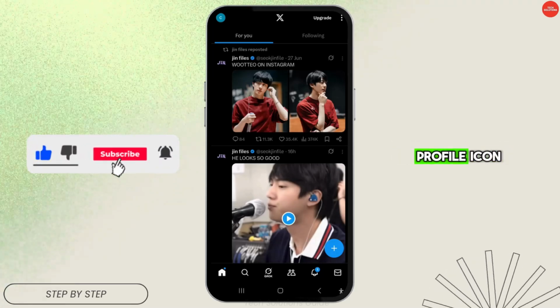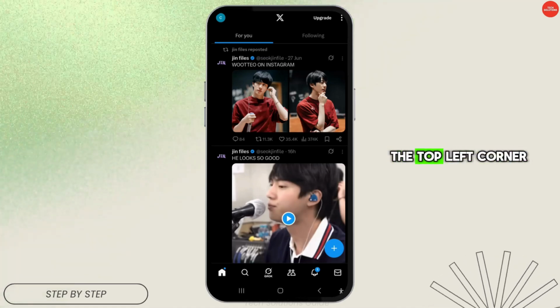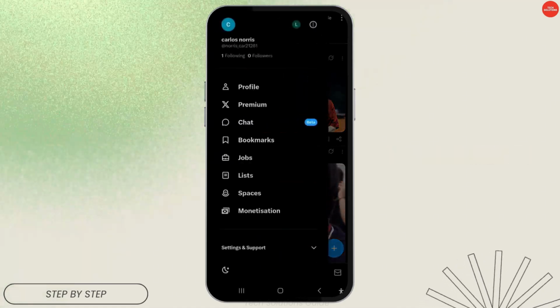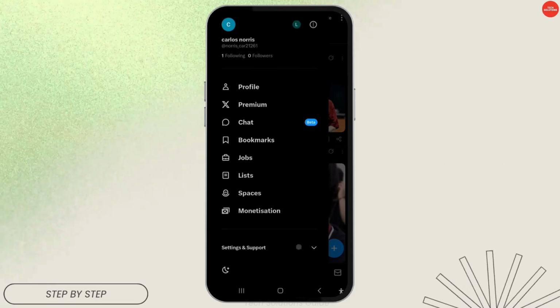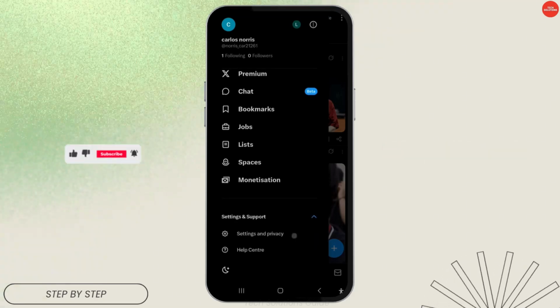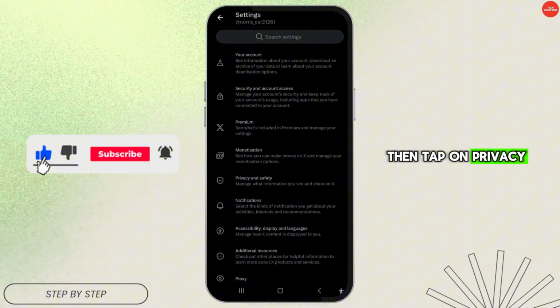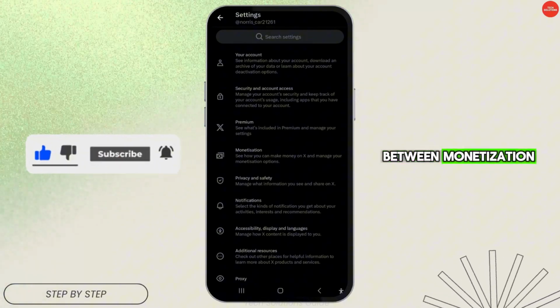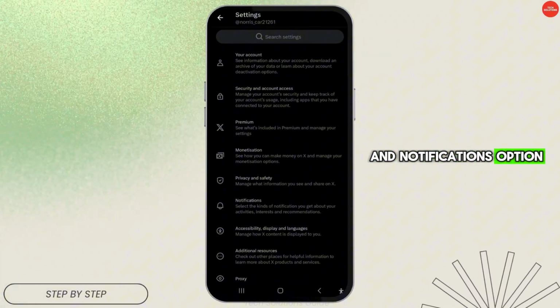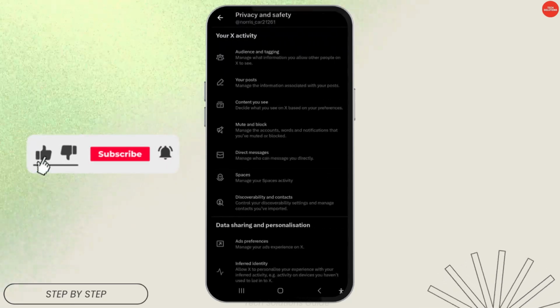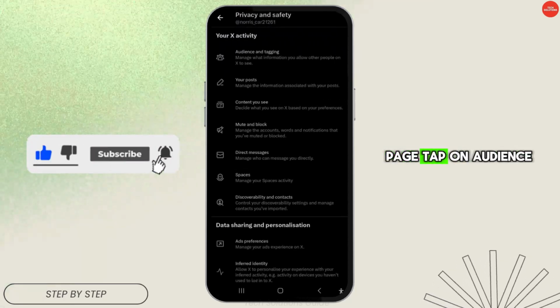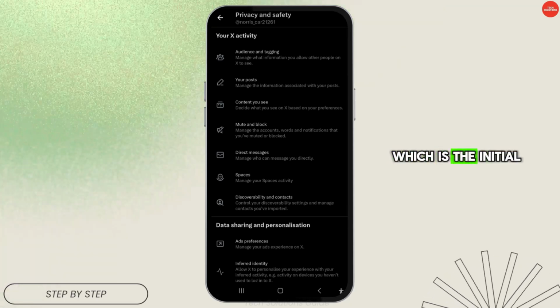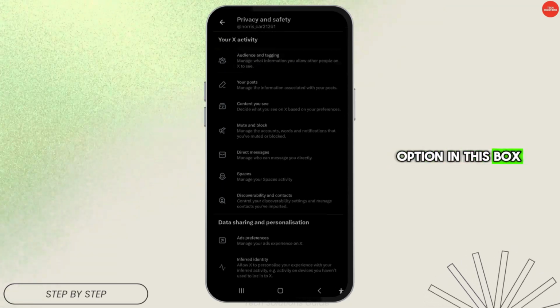Now tap on your profile icon, which is usually in the top left corner of the screen. Then go to Settings and Support. Tap on Settings and Privacy. Then tap on Privacy and Safety that you will find between Monetization and Notifications option. Once you're in this page, tap on Audience and Tagging, which is the initial option in this box.